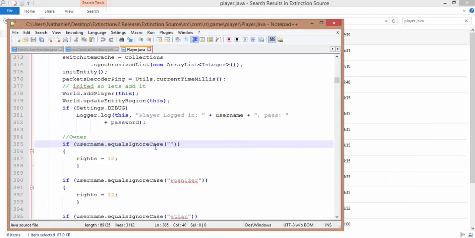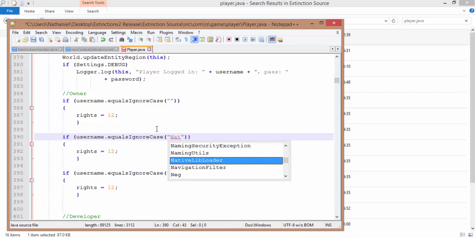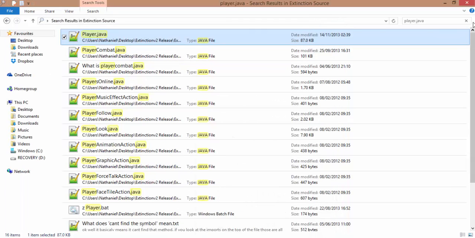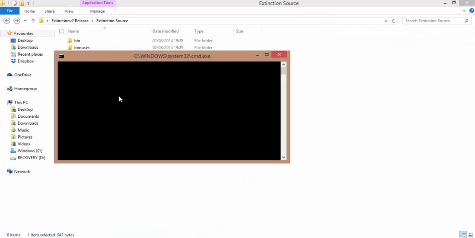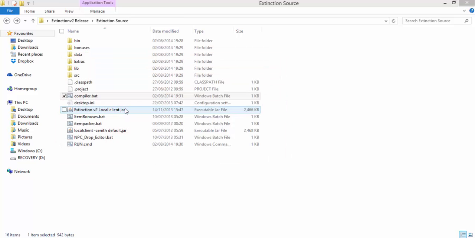So let's remove Ponizer and remove Ethan, and just enter your name into there. There we go. It says username equals ignore case nat, rights equals 12. That means you have got owner rights. Now go ahead and hit save, and then from there onwards you need to compile. I'll come back to you once it's fully compiled. There we are, it is fully compiled, so all you need to do is hit enter.